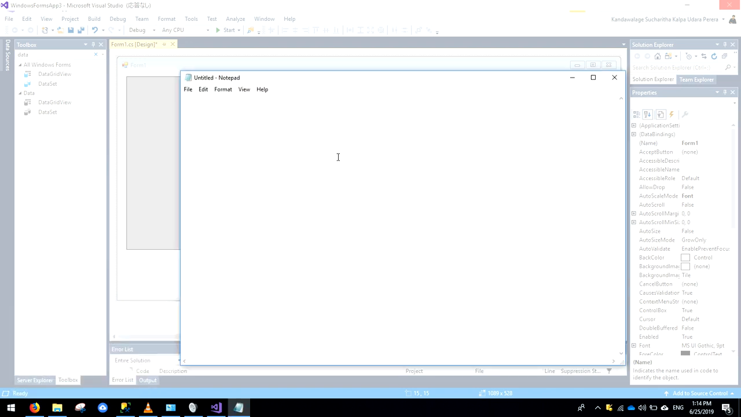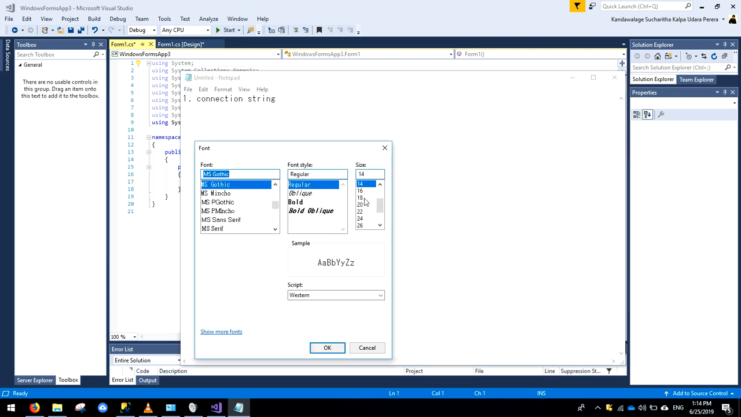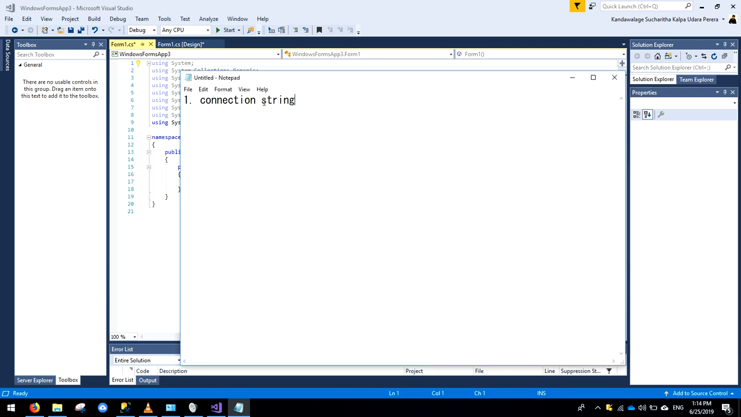To retrieve the data, if you are working with ADO.NET, you have to worry about five things. One is the connection string. The connection string is the key thing that we use to connect with the database. It contains all the information required to connect our database with the application. It's called the connection string.